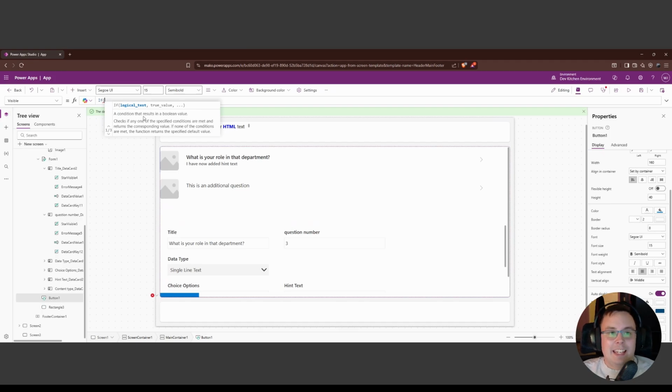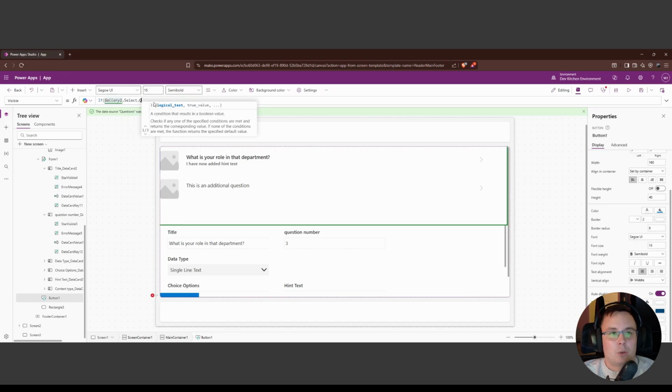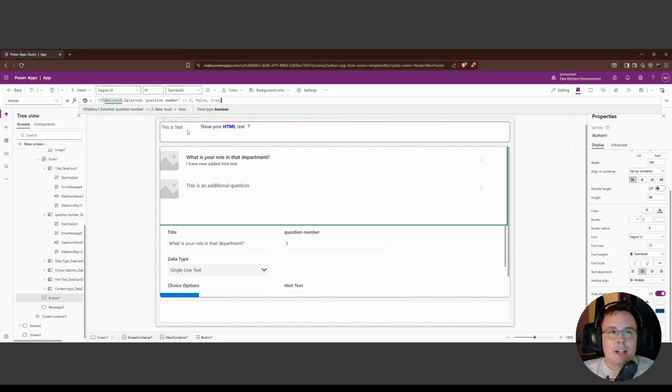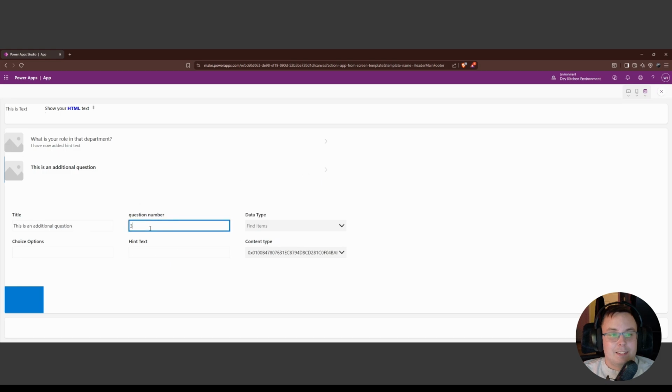So I'm going to say, if gallery1.selected.question number does not equal 2, then I want this to be false. Otherwise, I want it to be true. So I only want this button visible if the gallery1.selected question number is equal to 2. Right now, my question number equals 3. The button's not there. I don't have a question that's numbered 2, so the button's still not there.